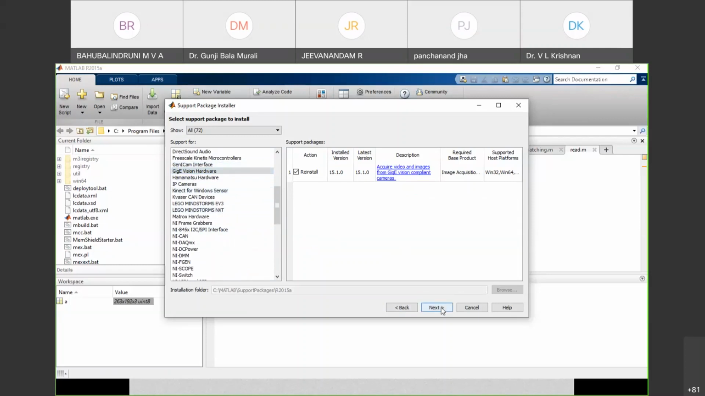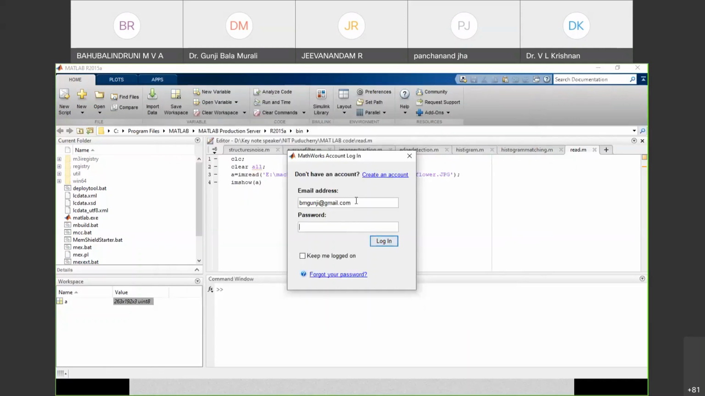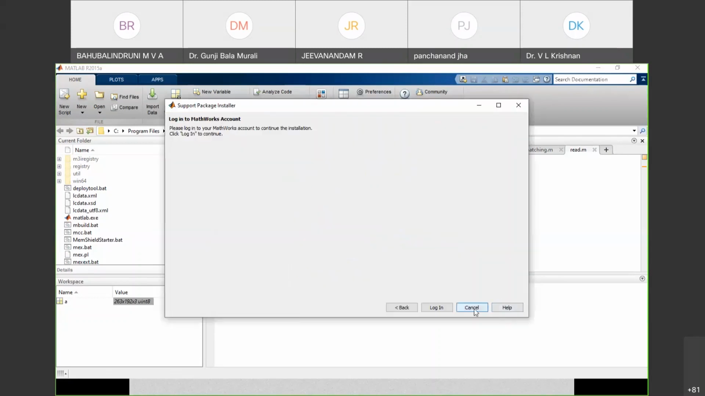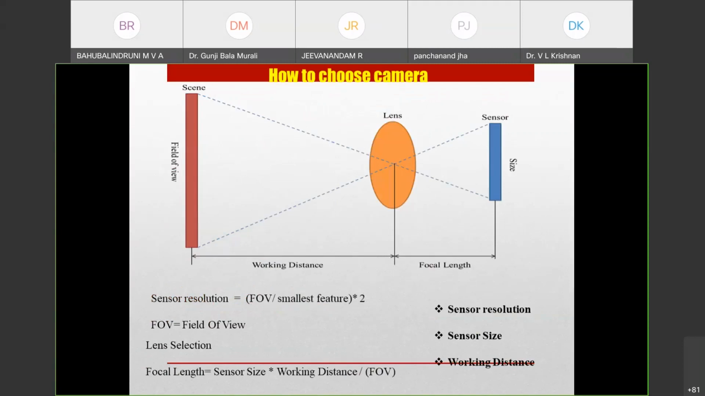Once you select them, you go for next. Then it will ask you to log in, so you have to log in with email ID and passcode. I don't want to do this one, and it will install automatically. If you have your email ID and the password for the login account of Matlab, you can do this. In that way, you have to install all these packages for supporting image processing or the Image Acquisition Toolbox.